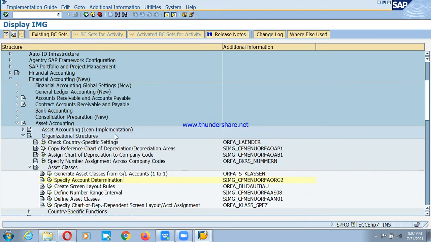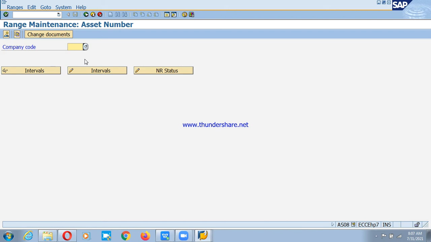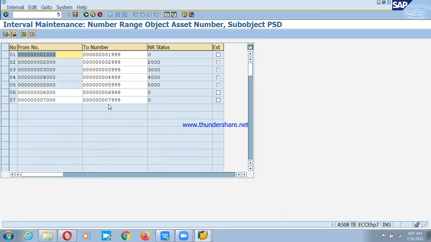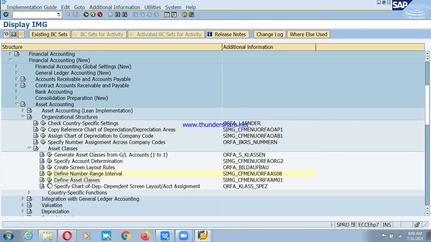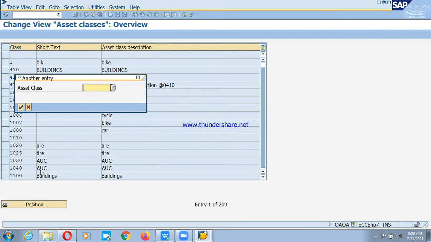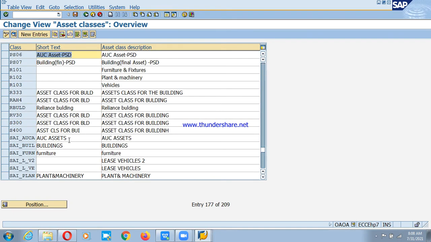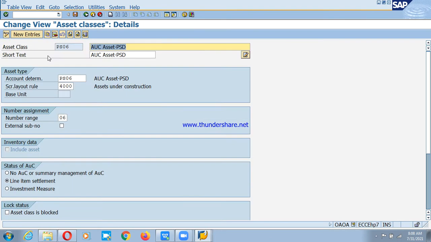Okay, then screen layout tools, define number ranges, company code PSD, change interval. Yes, we created. One is for asset under construction and the second one, number 7, is for final asset. Then asset class PS06, asset under construction, and in that we selected line item settlement.